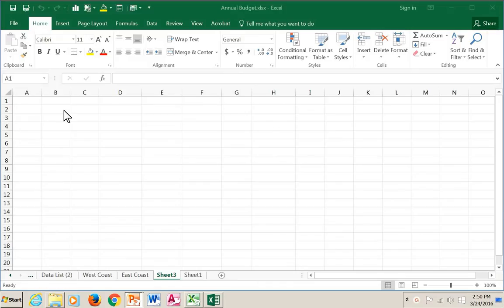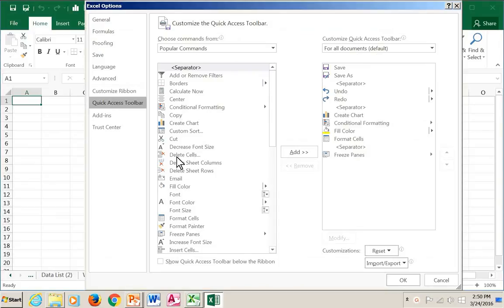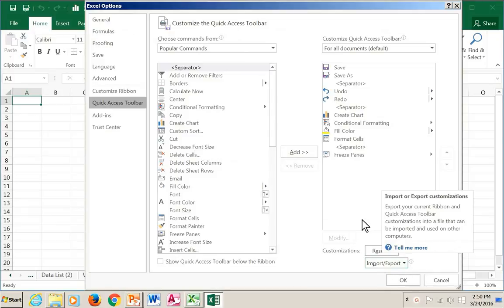I want to talk now about saving the settings of the Quick Access toolbar. So previously we've customized this toolbar, and it's possible you might like to save those settings. So if something else happens to the toolbar or if it gets reset, you can bring these settings back into the game. So let's go back into the Quick Access Toolbar dialog box, and let's talk about this button here, Import Export.